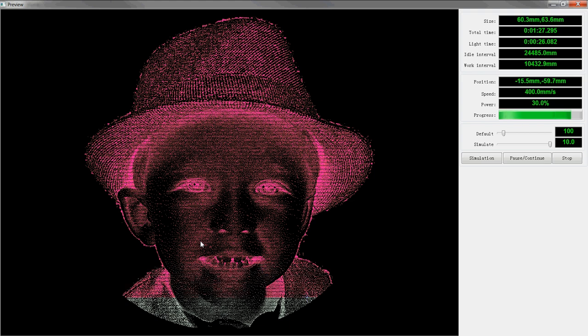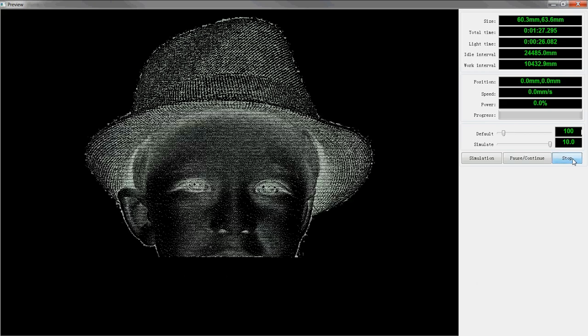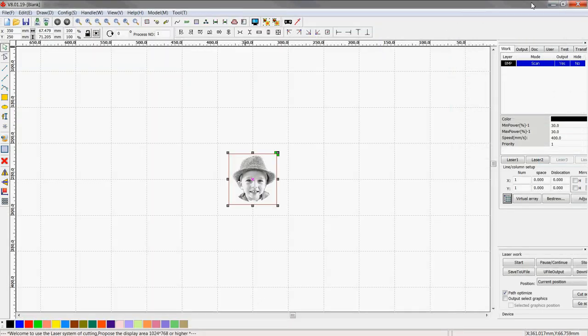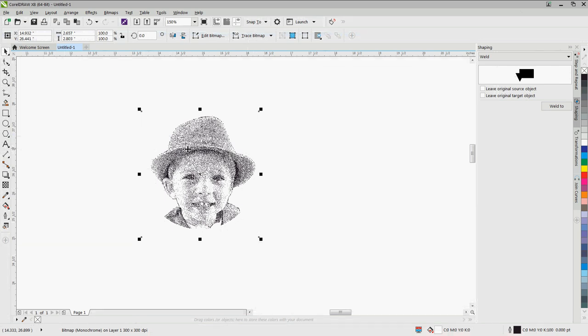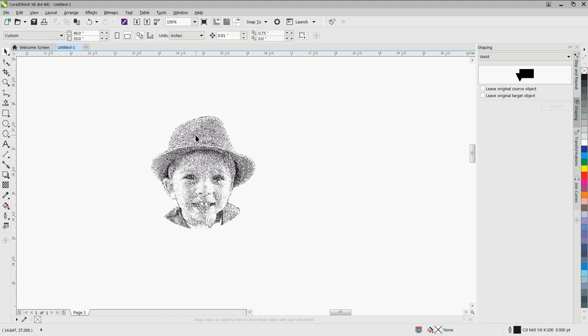I mean, it looks like a completely reversed image at this point, but it should look fine if you're doing this on lighter colored wood. If you were doing this on darker colored wood, you would need to convert this image a little bit. You basically need to reverse it, or create what you call a negative image. In this case, I'm going to be doing this on lighter colored wood, so I'm not going to do a negative image.